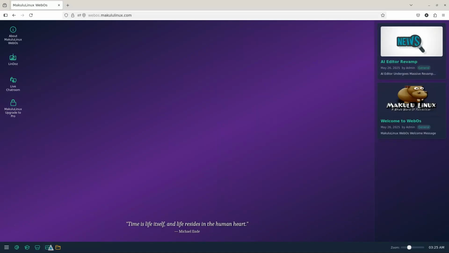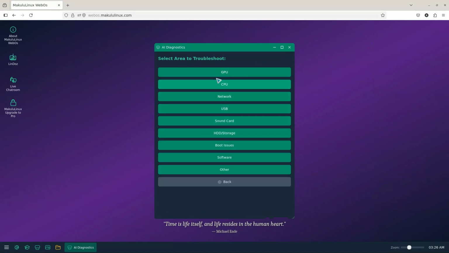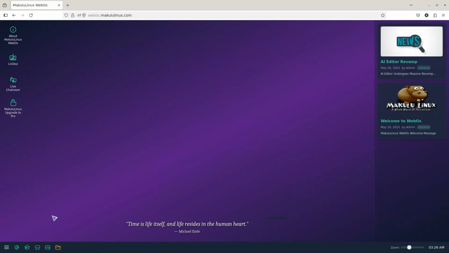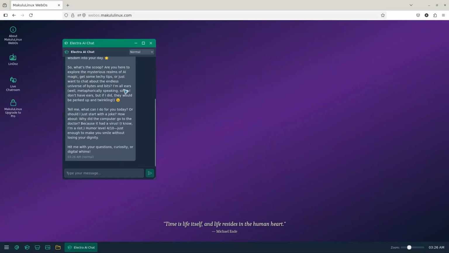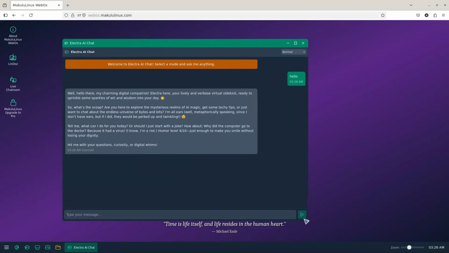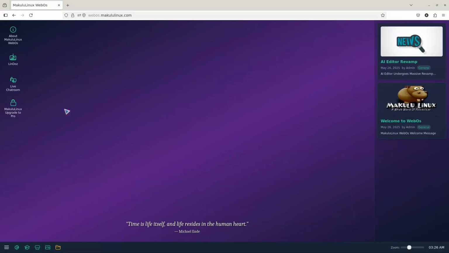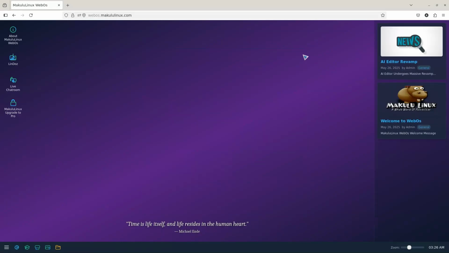Next to the kitty cat, we've got the AI diagnostics. So here you can troubleshoot your PC stuff. Very cool because it's done with AI. Next to that, we've got Electra. Live chat. Hello. We can chat to Electra. There we go. She chats back. You can have a fun conversation with Electra. Bubble chat. Very nice. Okay, now I've got this green here. Let's go back to the sky blue. I like the blue.